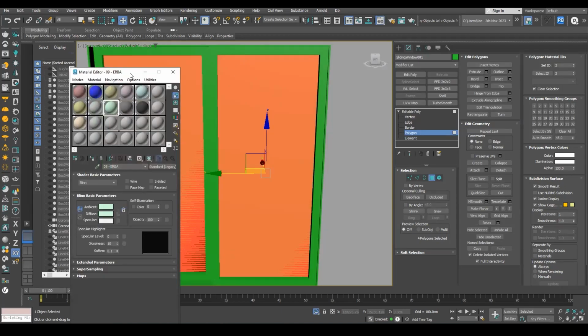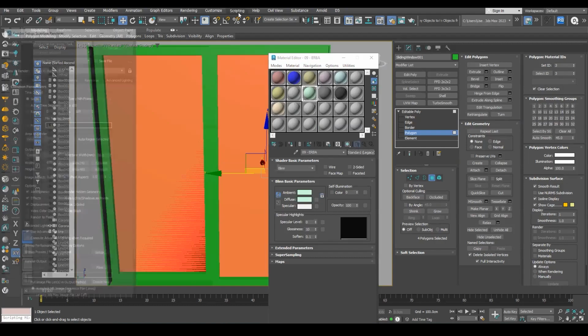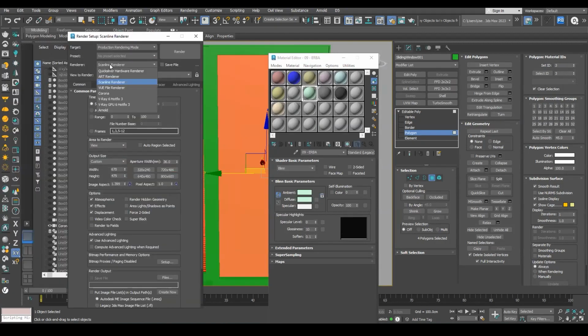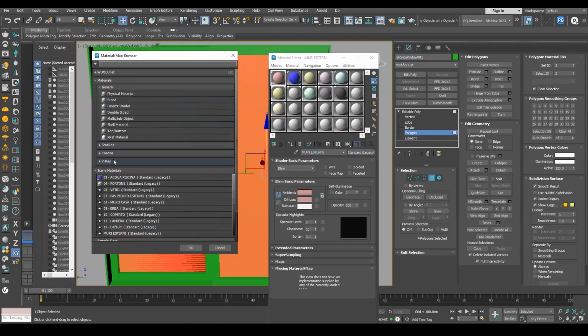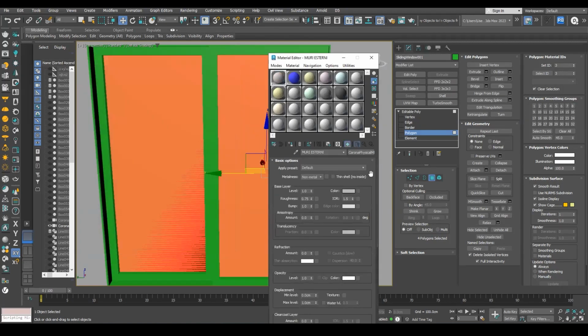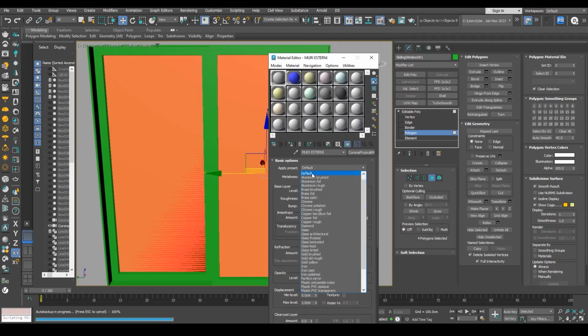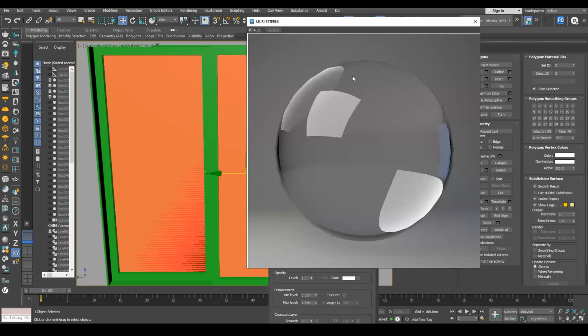Maybe I need a glass material, and maybe I work in Corona. Then maybe you create a glass material from Corona, maybe Corona Physical, for example. And you can also apply presets. Corona also provides presets for glass, chrome and so on, so you can use a preset of glass. So your glass material is ready with just one click.